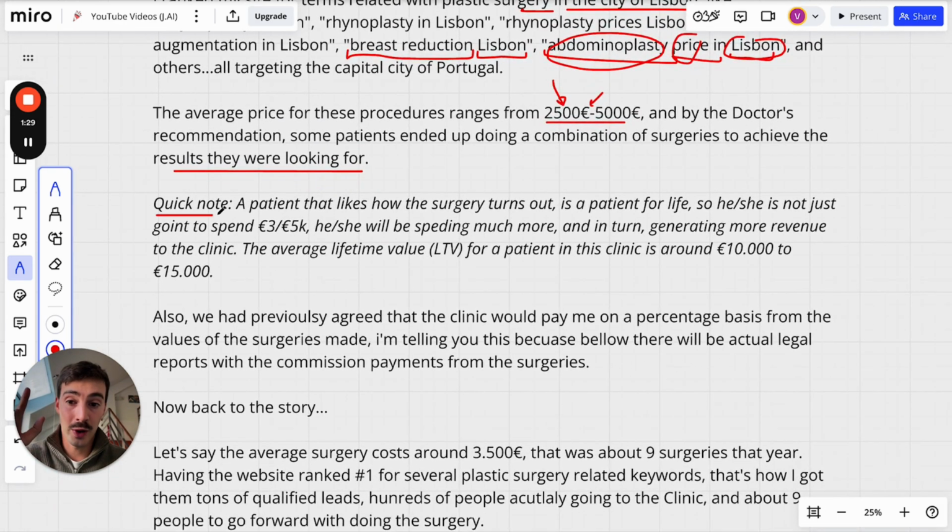Now, very important, quick note, right? A patient that likes how the surgery turns out is a patient for life. So he or she is not just going to spend 35K. They're going to spend so much more in turn, because when you go to a lawyer, for example, and they win your case, right? In the future, if you have any more trouble with the law, you go to the same lawyer because they won your case. When you go to a dentist and they fix your teeth very well, in the future, if you have an accident that screws up your teeth again, you're going to go to that same dentist because you know, like, and trust him, and what he did for you worked.